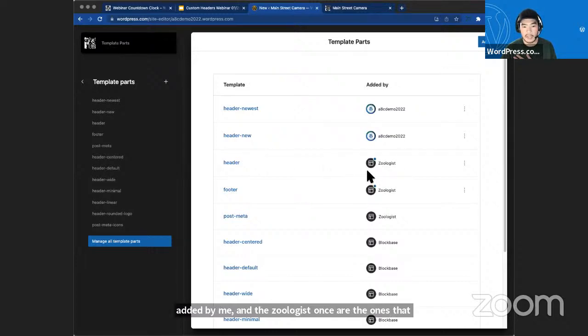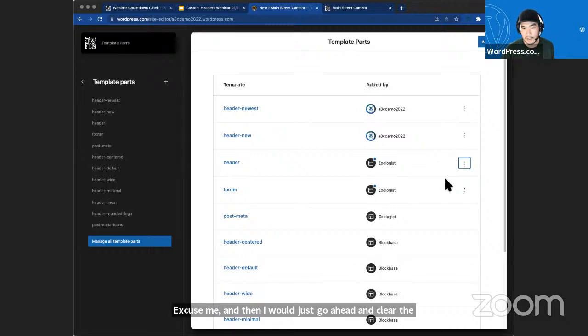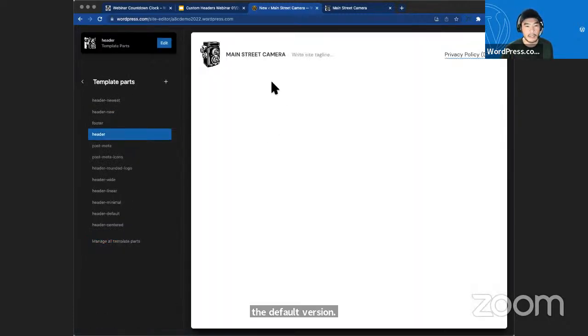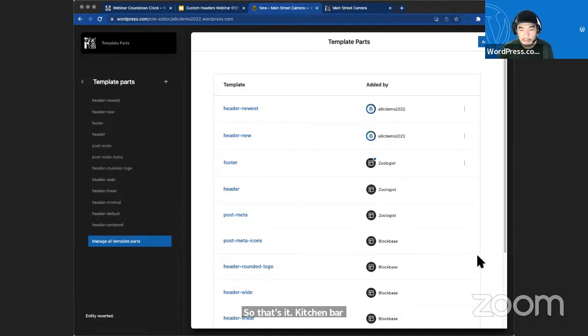And so what happens here is I see a little dot to confirm that this template part was customized. So this header was customized. If I want to start over, this is what I do, Lisa. I'd go here, manage all template parts, and then I would just go ahead and clear the customization. So if I clear the customization, the header that I customized in the very beginning is going to go back to the default version. So if I go back to my header right here, it should go back to the original version. So that's it. Navigation bar, and yeah, that's it.